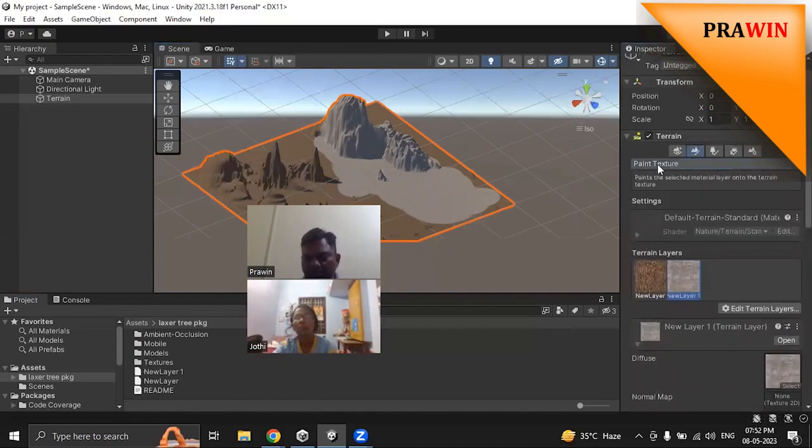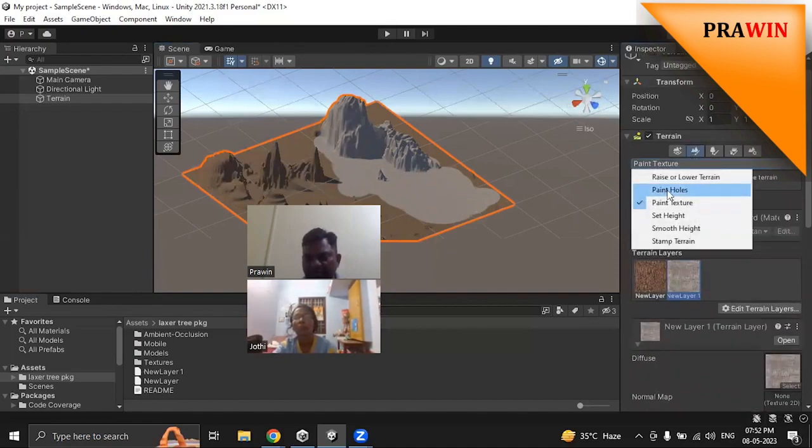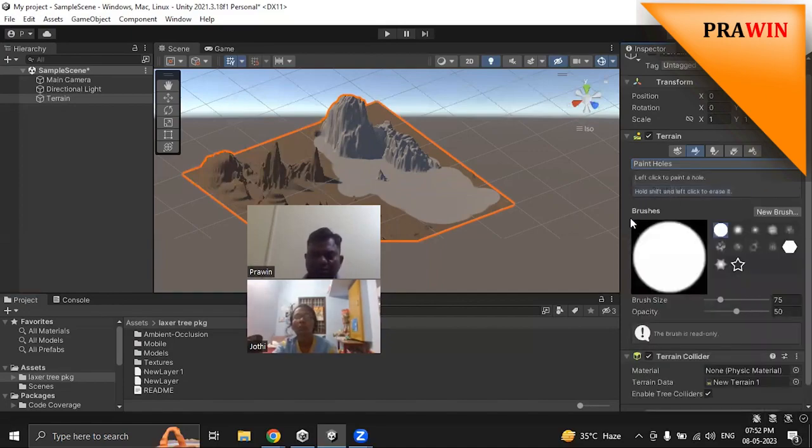Now here paint texture is there, then paint holes are there. These are not required that much, but sometimes if we have a character and we want it to fall down from the landscape, then you can use paint holes. If you click this, then we can create holes in this particular terrain.